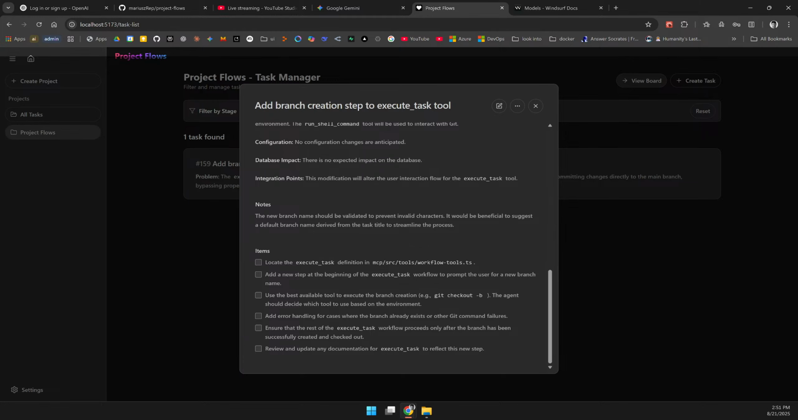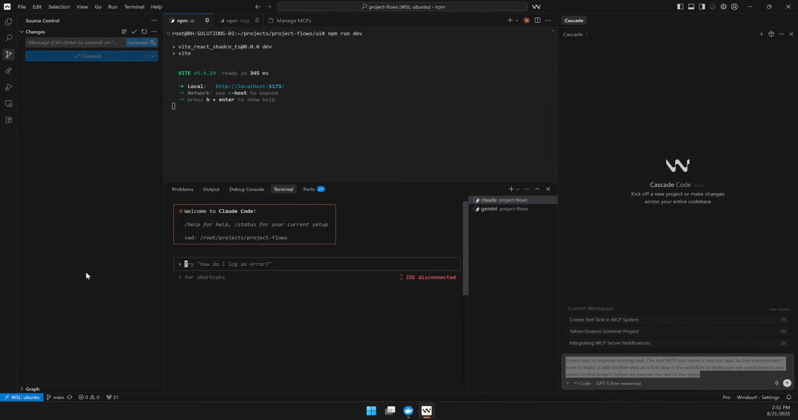So rather than executing it in Gemini, I actually prefer to execute it in Claude Code. So I am going to just basically say execute task 159 and see what it's going to do.